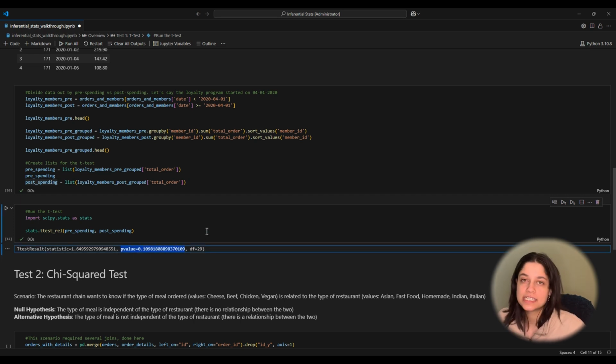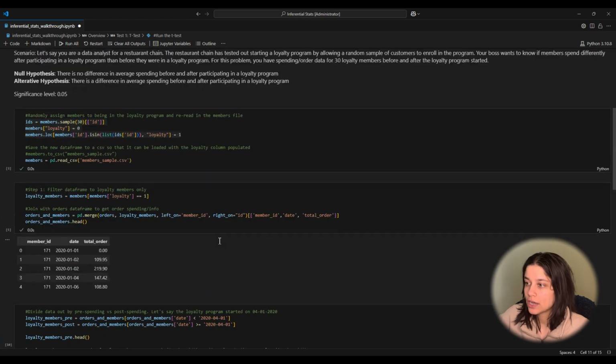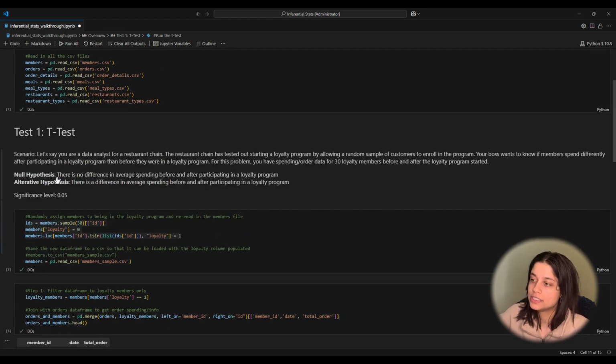Now, if you remember, our significance value for this test was 0.05, and our p-value is 0.1098, which means it is greater than 0.05. This means that we failed to reject the null hypothesis. And if we go back and look at what our null hypothesis is, that there is no difference in average spending before and after participating in a loyalty program, we failed to reject this hypothesis, so we can conclude that there is no difference in average spending before and after participating in the loyalty program. And that is how you would run a t-test in Python.